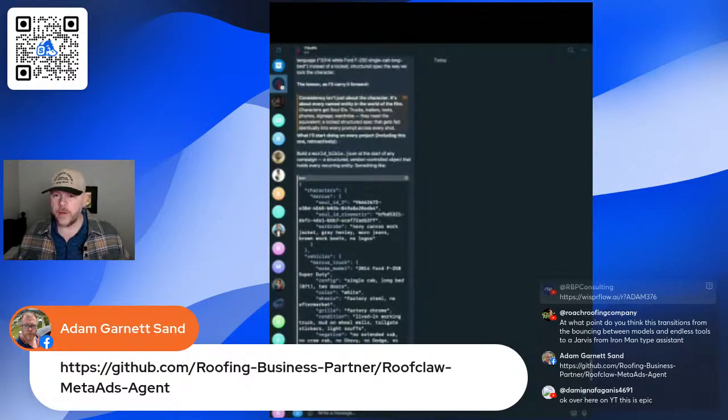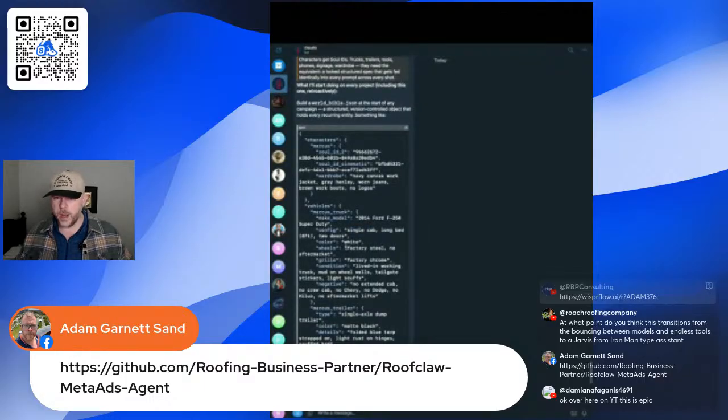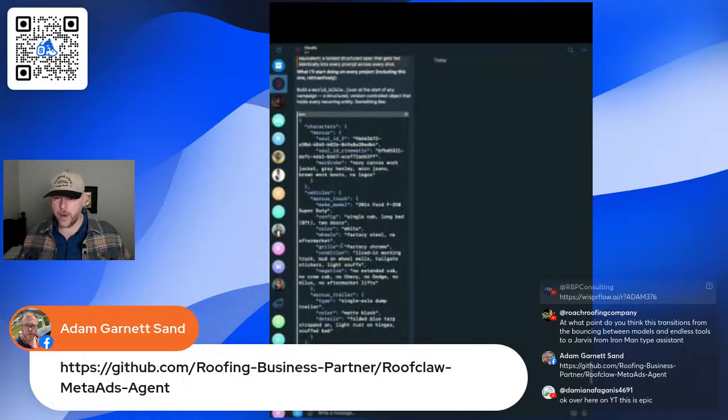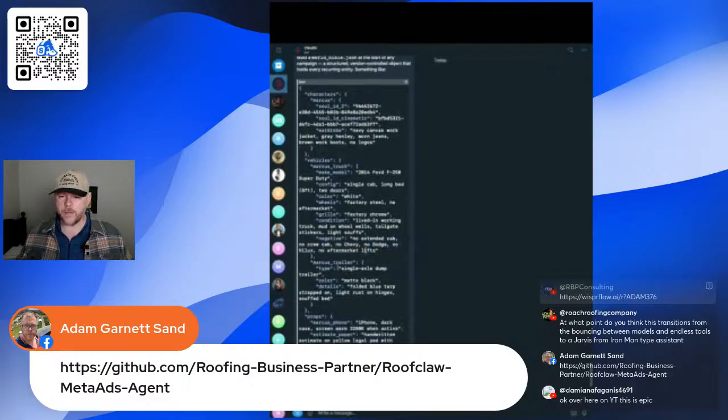All right, so now we are building JSON. See, this is JSON. So the JSON says, okay, characters, Marcus, vehicles, Marcus truck, make, model, 2014 Ford F-250 Super Duty, configure, single cab, long bed, wheels, white, factory steel, no aftermarket, grill, factory chrome, lived in working truck, mud on wheel wells, tailgate stickers, light scuffs, negative, no extended cab, no crew cab, no Chevy, no Dodge, no Hilux, no aftermarket lifts, Marcus trailer, single axle dump trailer, color matte black.